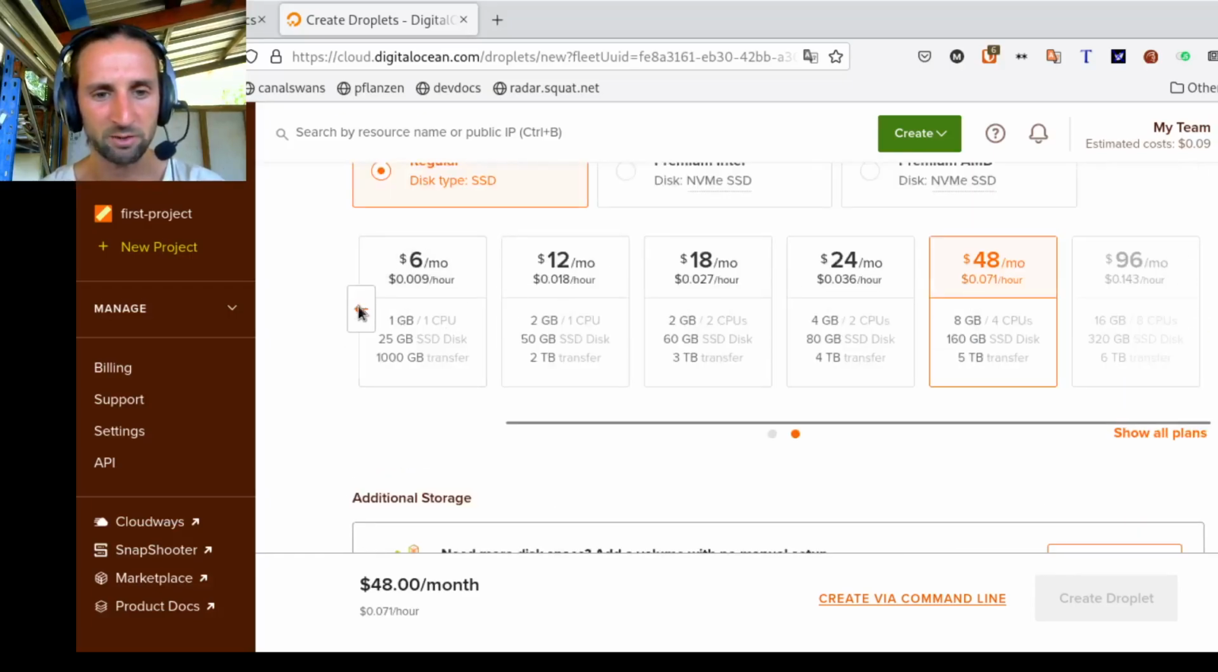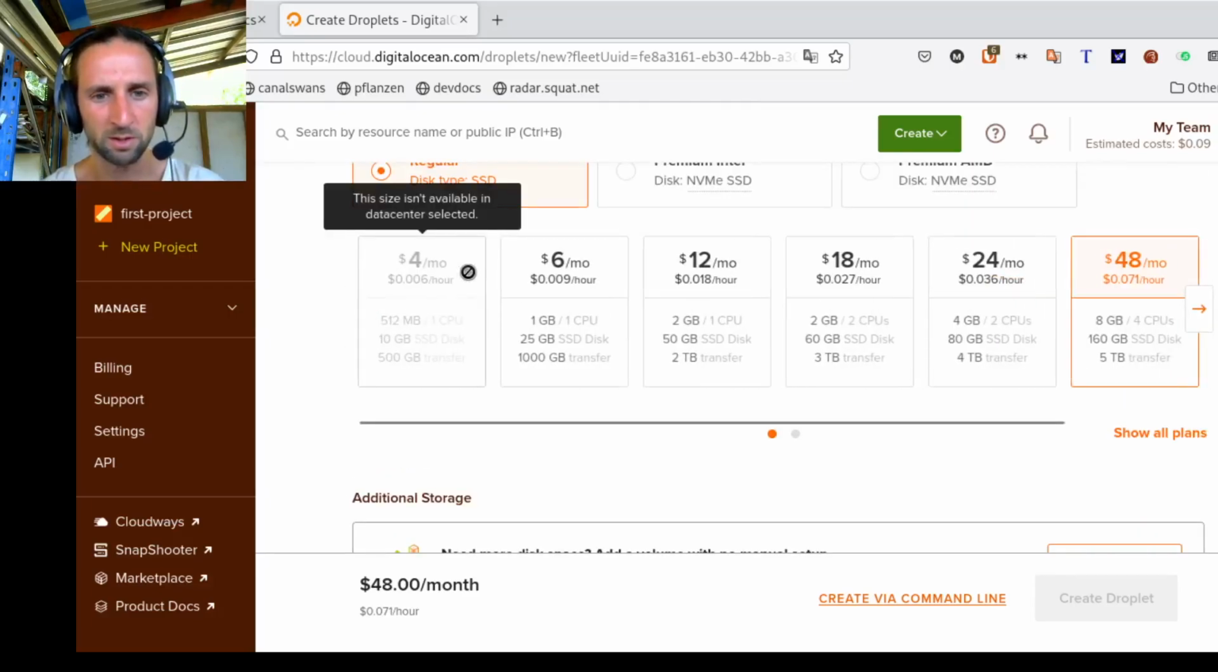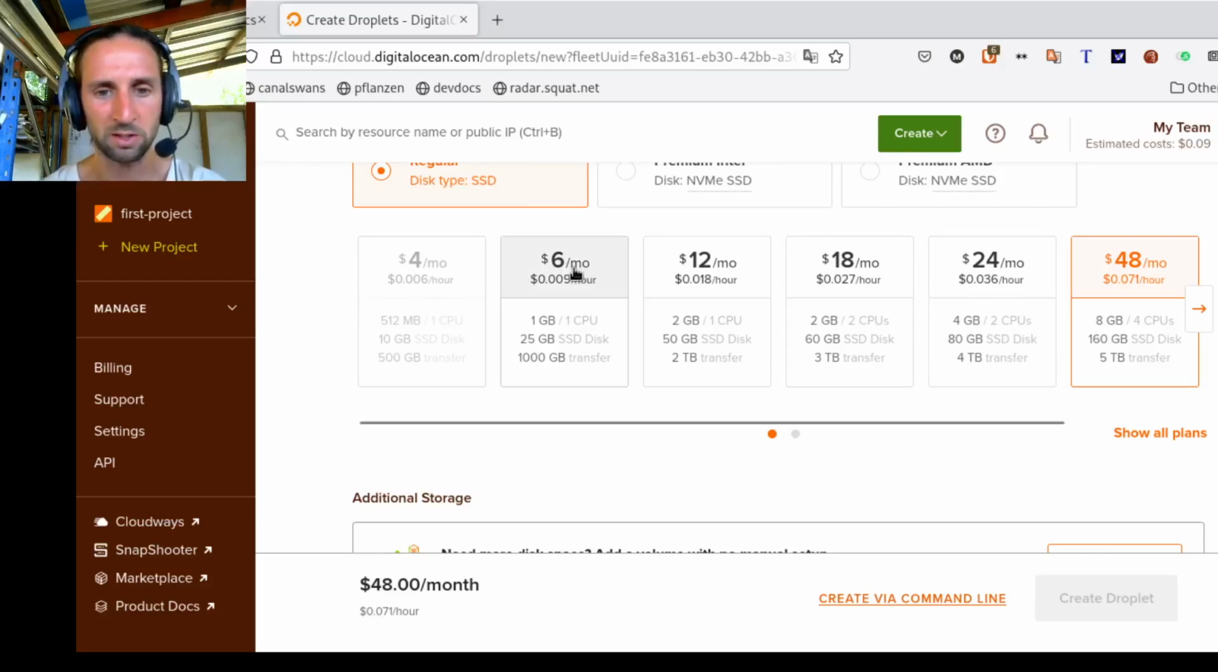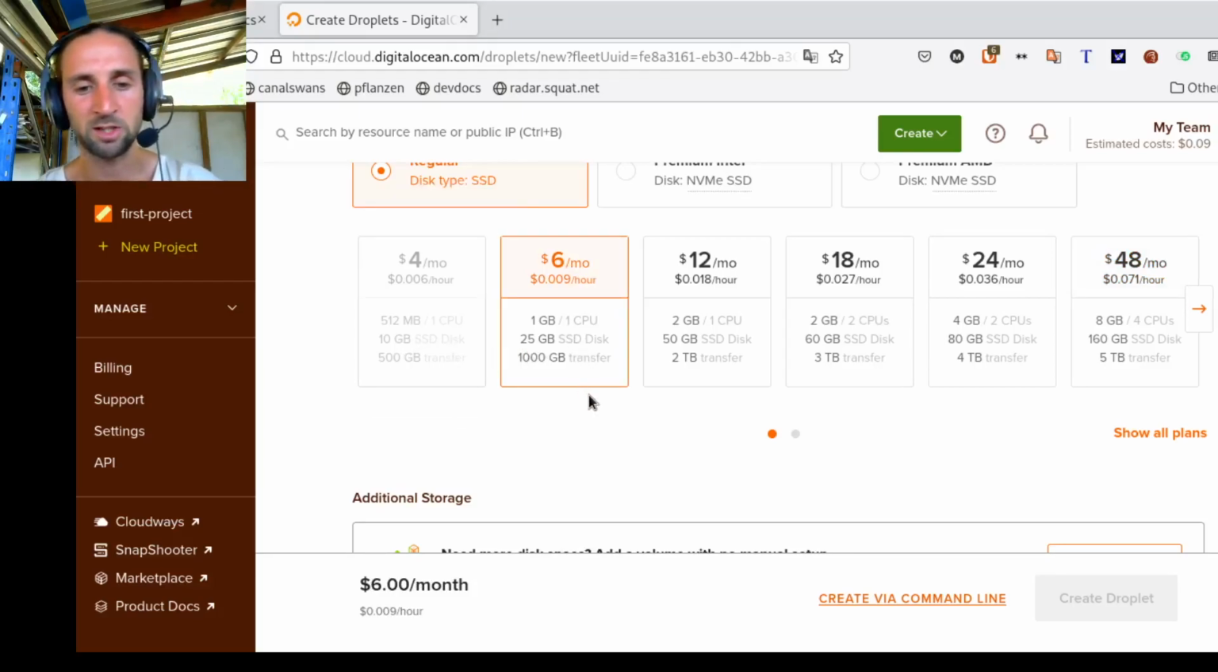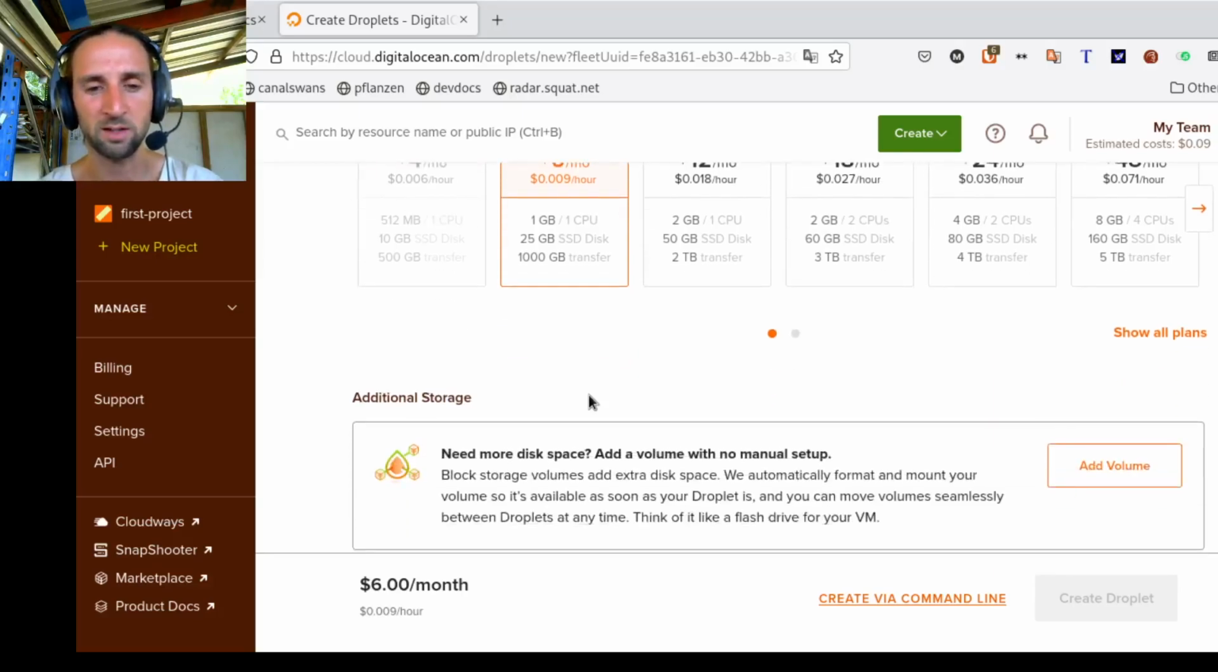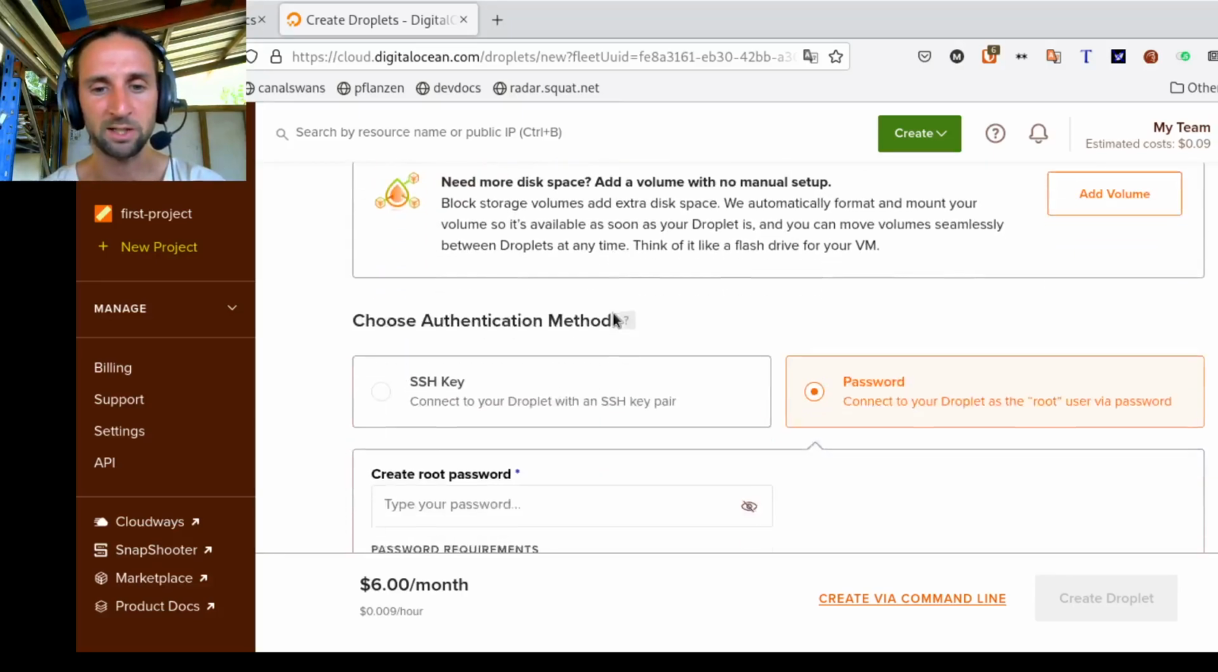And as I was mentioning before, the cheapest option is $4 per month. Apparently it's not available in the Bangalore data center, but actually the option I want to choose is $6 per month because it has 25 gigabytes of hard drive space, and this one only has 10, and Yunohost in its documentation says that 15 gigabytes, I think, is recommended. We don't need any additional storage.